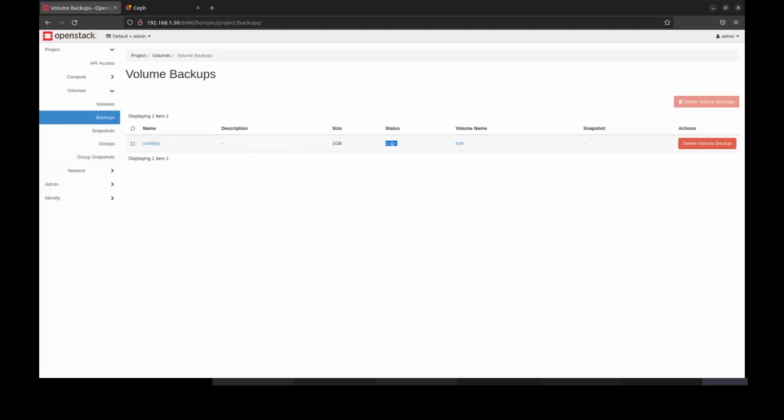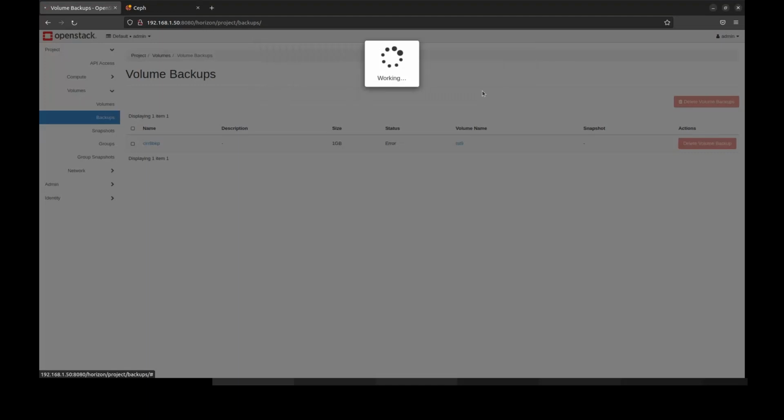Right now it's in error state. We'll see why the backup is not happening. Okay, let's try to delete it.